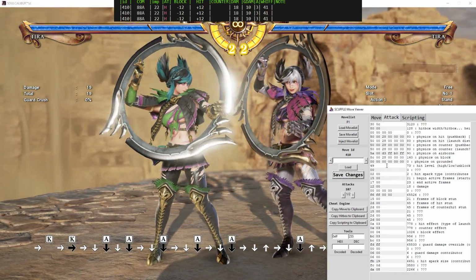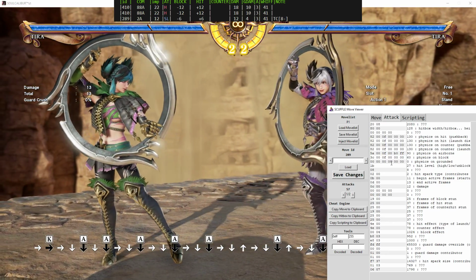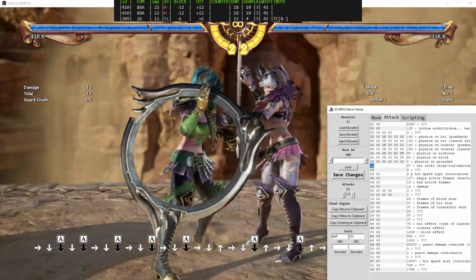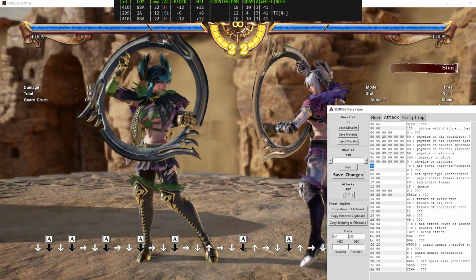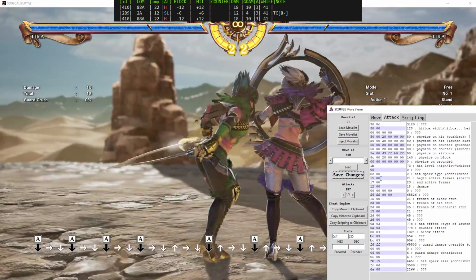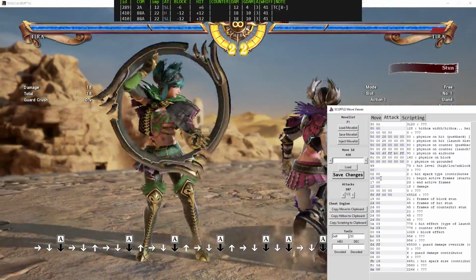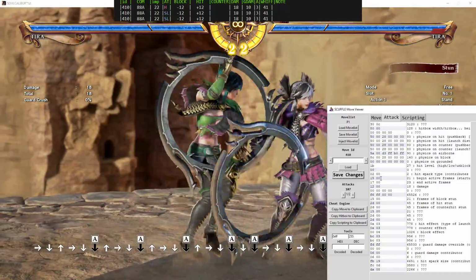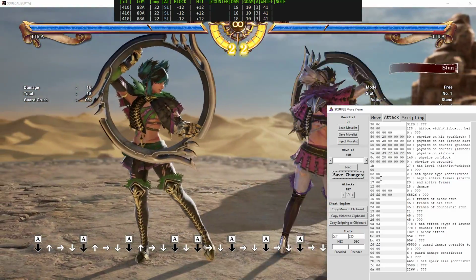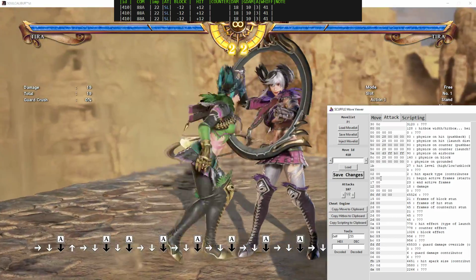And we can make it a special. Can we make it a special low? We can try to make it a special low. We take something from a move that has a special low, drop it right in there, and now it's a special low. So this number just controls, it also controls whether something's unblockable. It controls whether you can hit people on the ground. Stuff like that.